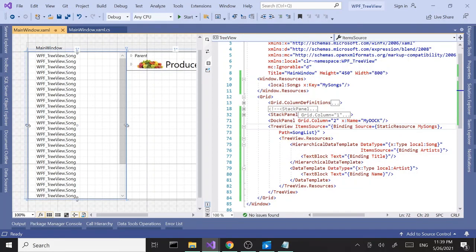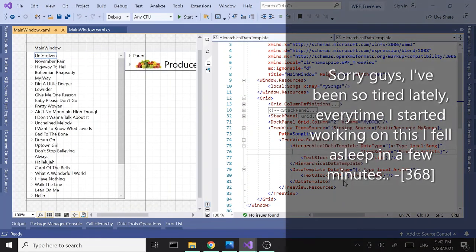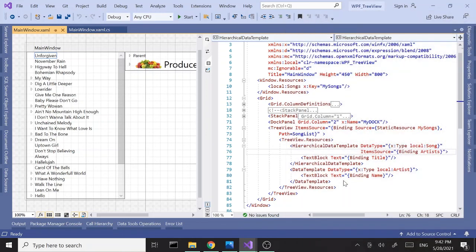So I think we are going to stop here because this is getting quite long, so we'll continue in the next part. Alright, until then, take it easy.